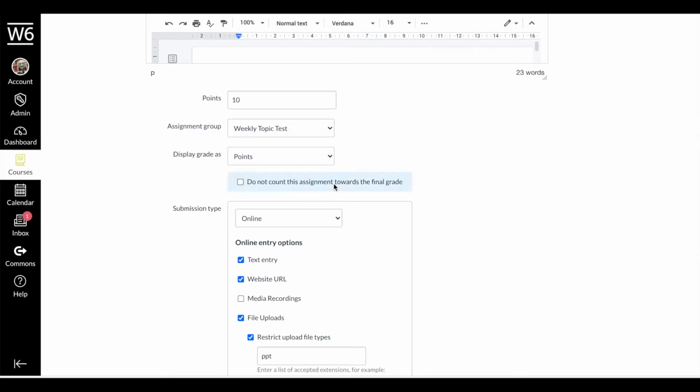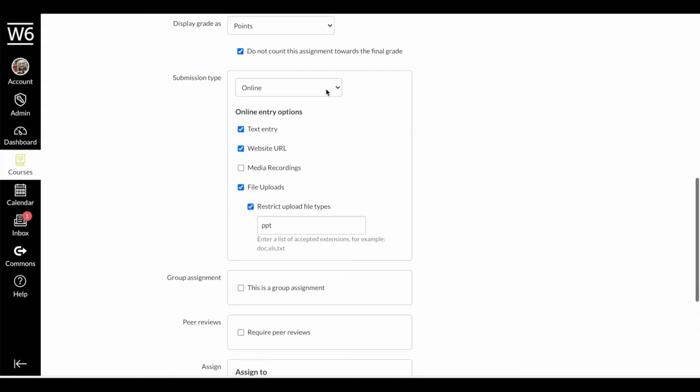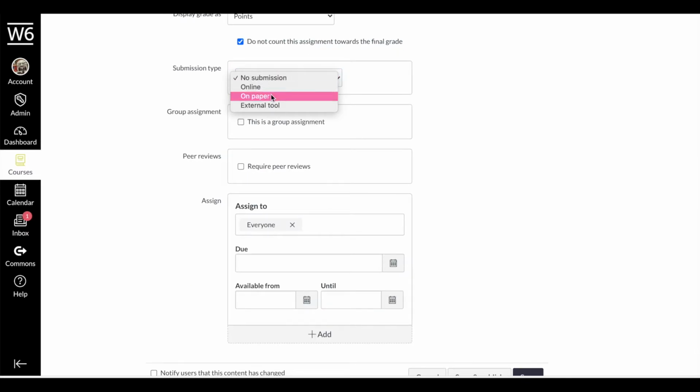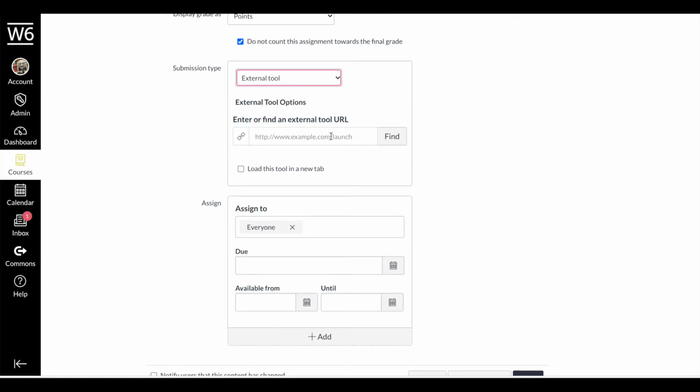And then you can even say, don't let it count towards the final grade, because Canvas can do a whole thing where it calculates your whole course. Then your submission types. So no submission, you just don't expect them to hand anything in. Or you can say on paper, so I just want them to hand it in class. External tool, so if you had another tool that you wanted to use, you could paste that in. But the main one you really want to do is going to be online.